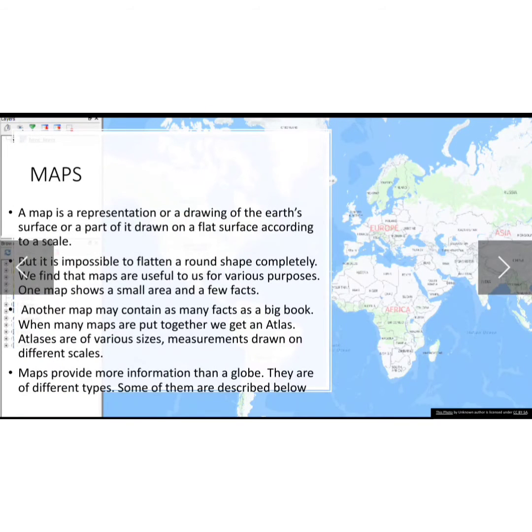Now class, we are going to discuss what is a map. A map is a representation or a drawing of earth's surface or a part of it drawn on a flat surface according to a scale.